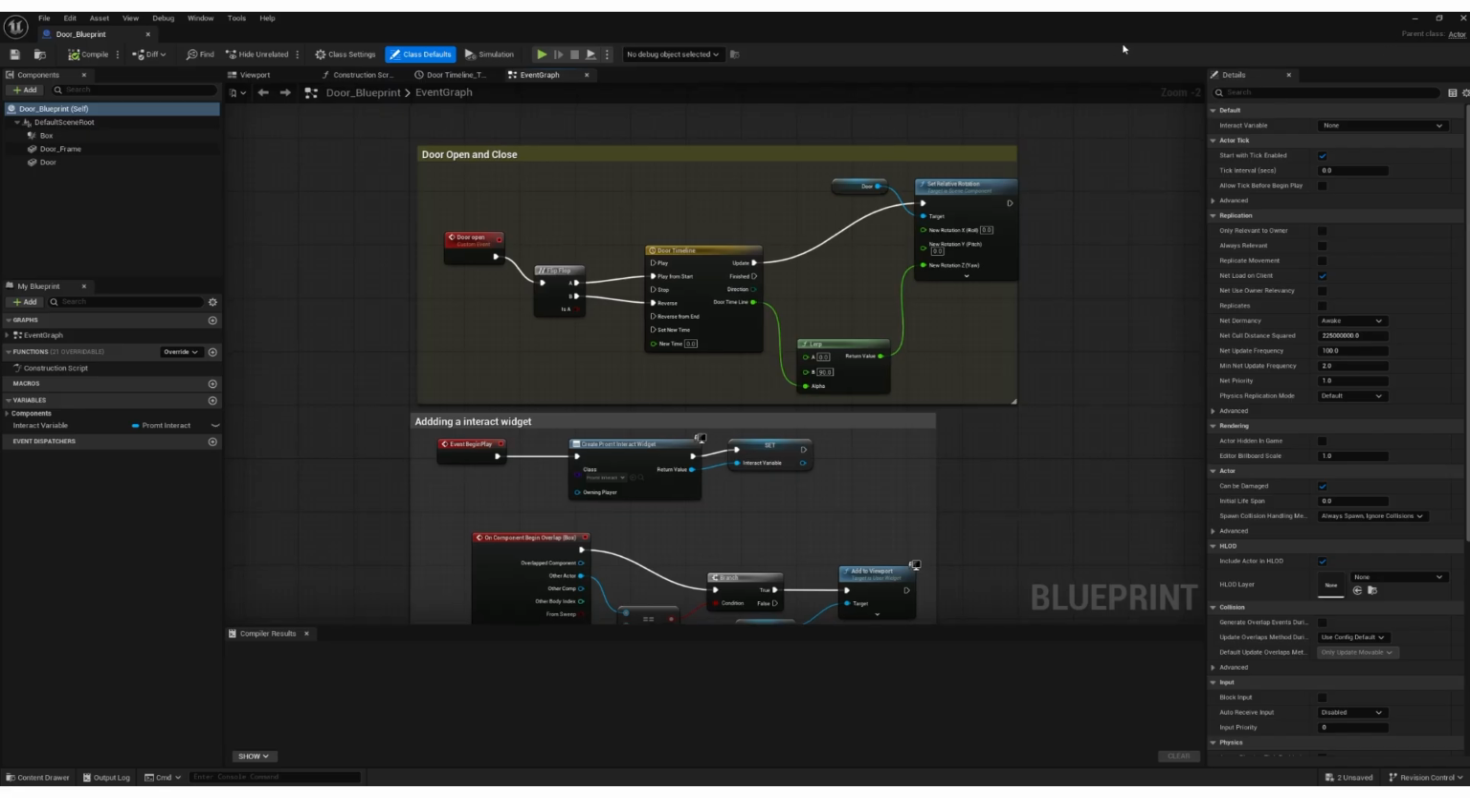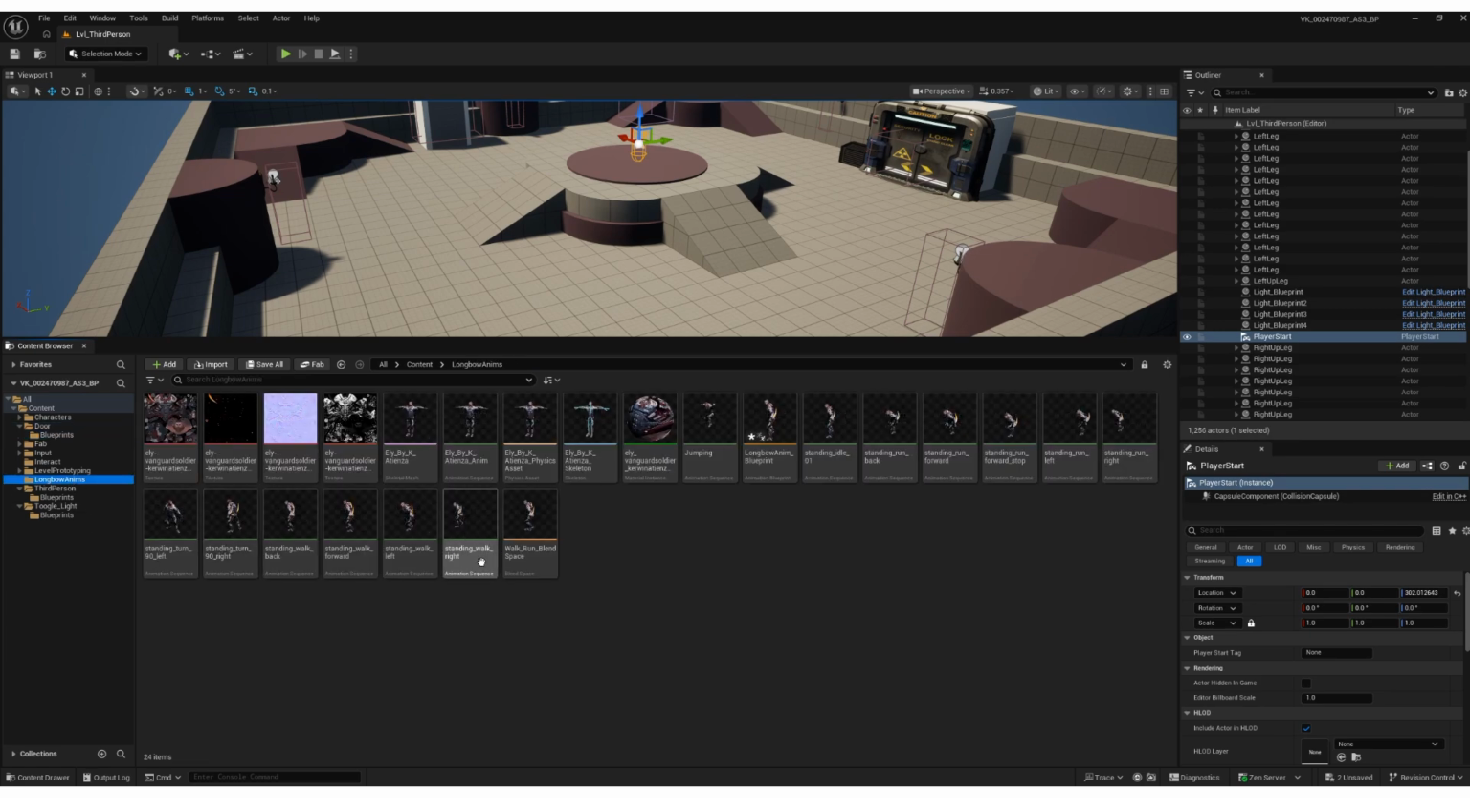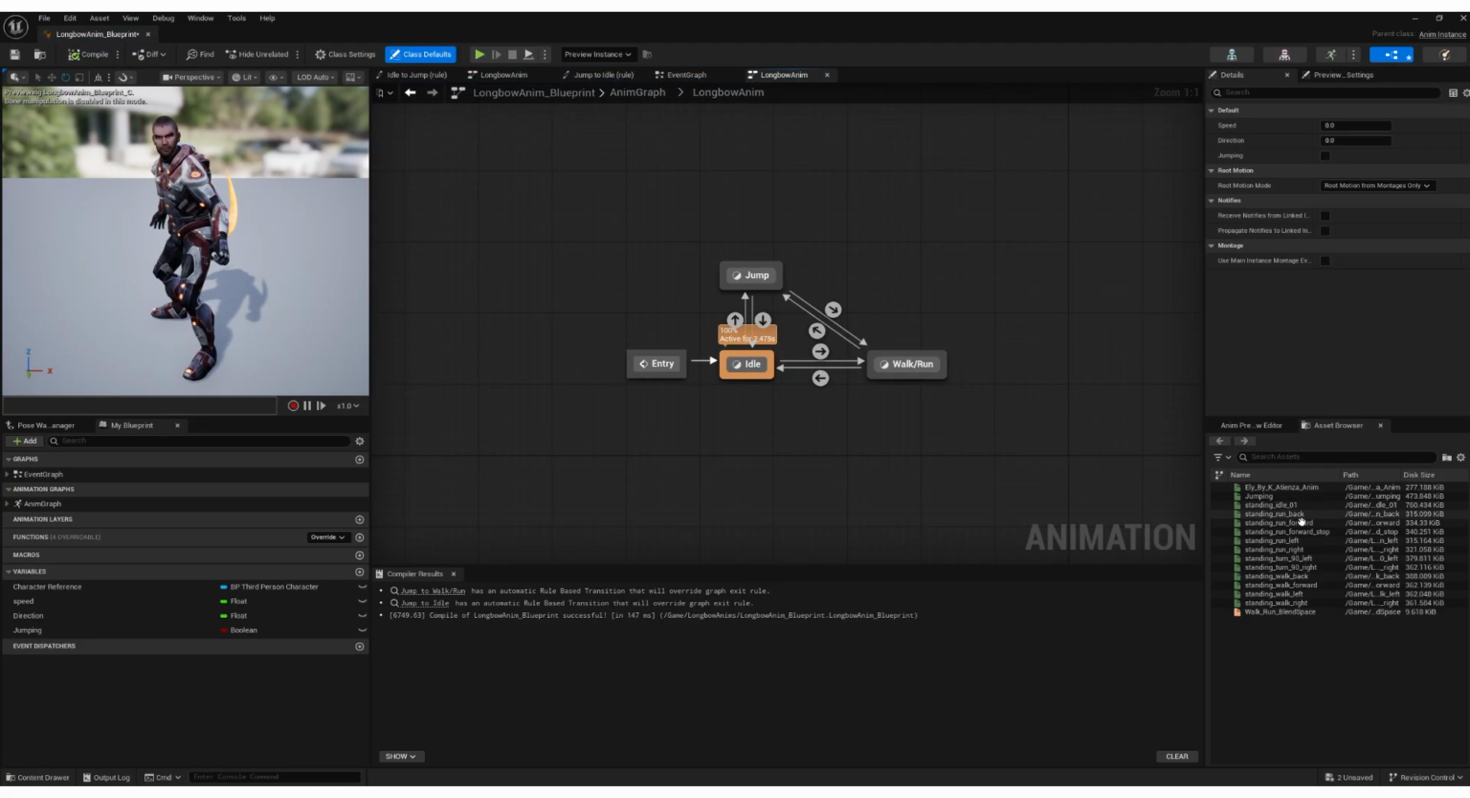Now let's look at the animation blueprints. So we have these longbow animations which are imported from Mixamo, and we also have this character which is downloaded from Mixamo itself. And then we have all these animations here. So we have jump, stand, run, run back, run forward, run left, walk back, walk forward. We have this whole bunch of animations here, and we can see all the animations listed down in the asset browser.